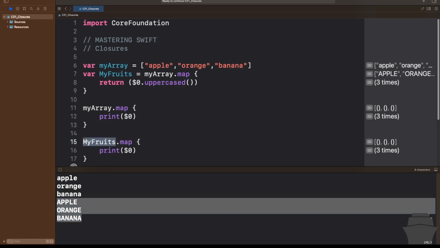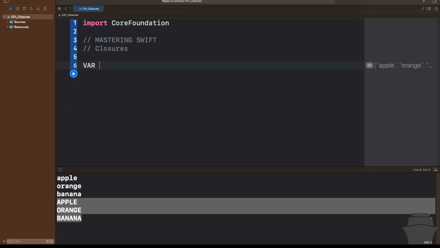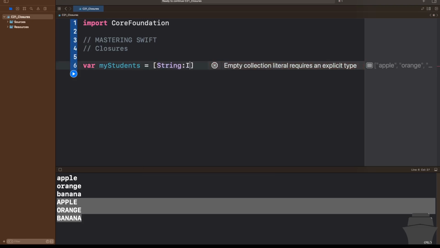Now I want to make a different kind of example. Suppose we have a student list that contains students' names and their scores. We will find which students are hardworking and which are lazy. First, let me create a dictionary that will store our student list. Let's delete this and say var my students is equal to, our dictionary will have a name for our student and also the score. At first it is empty.